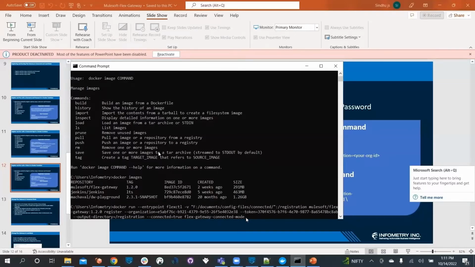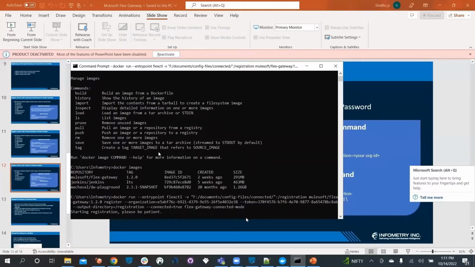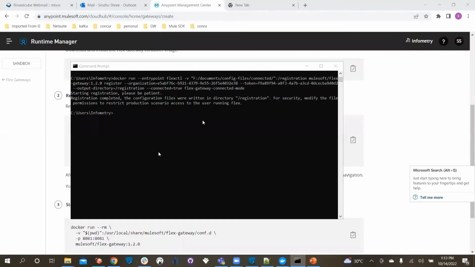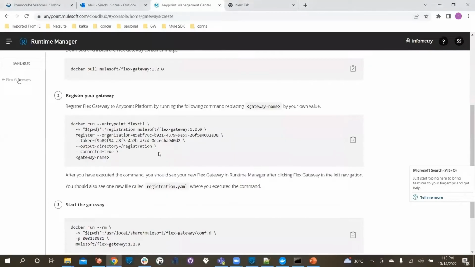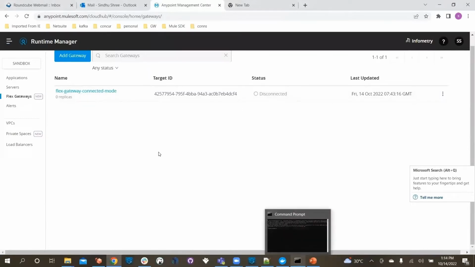When I hit enter, the registration will get started. Now the registration is completed, and let's see the Flex Gateway in Anypoint platform. So in Runtime Manager, when we go to Flex Gateway, we can see the Flex Gateway. The name is Flex Gateway Connected Mode, and it's in disconnected mode. So to make it active, we need to run the Flex Gateway. We have registered, but not yet started.